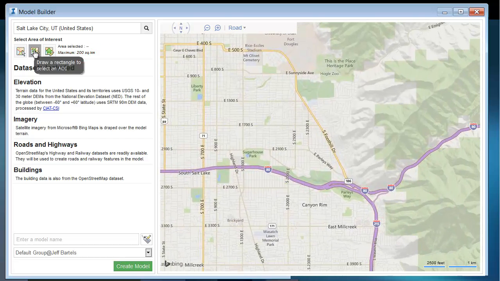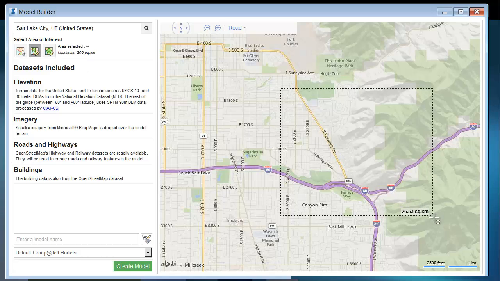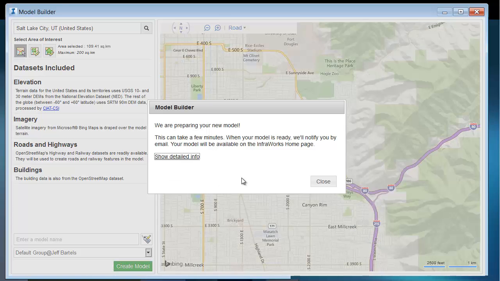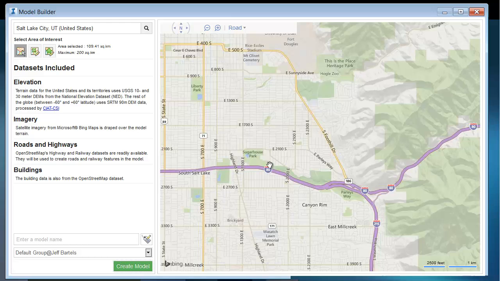I'll just click the rectangle button, and then I will click and hold and define a rectangle. We can build a model up to 200 square kilometers. So we'll go this much for right now, just as an example. Model name, I'll call this Utah Sample. And I'm going to save this in my default group, and I'll go ahead and click Create Model. That's it. InfraWorks is going out to the internet. It's locating the GIS assets that it can find for that area, and it's going to assemble those and build a model for me. Usually takes about 10 minutes.